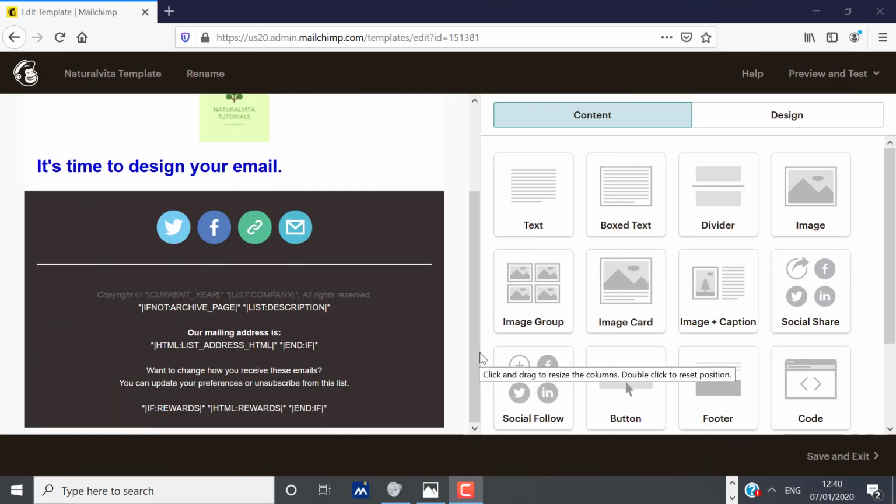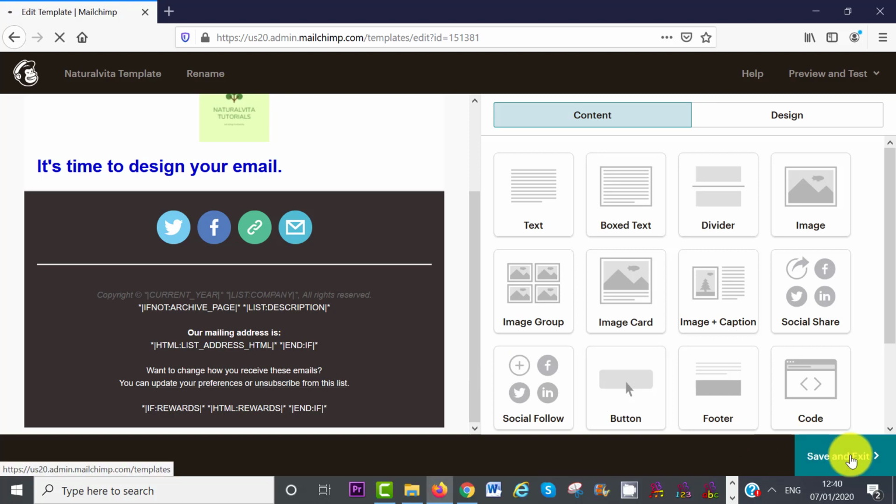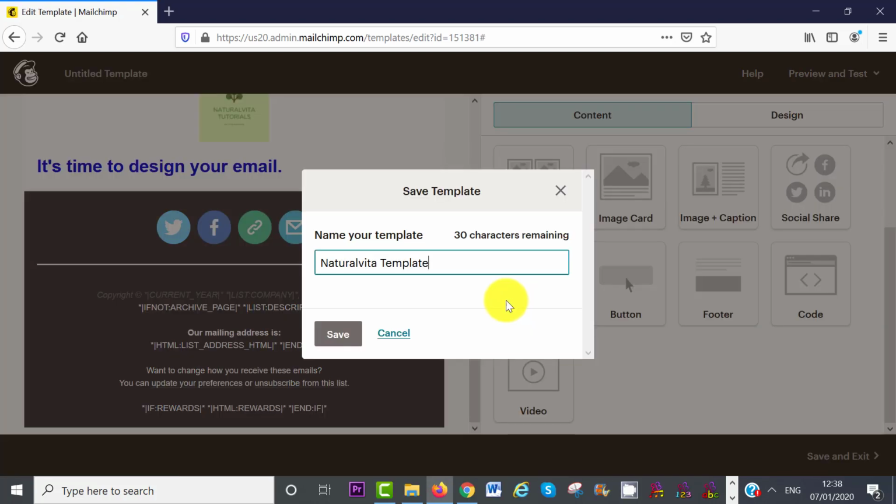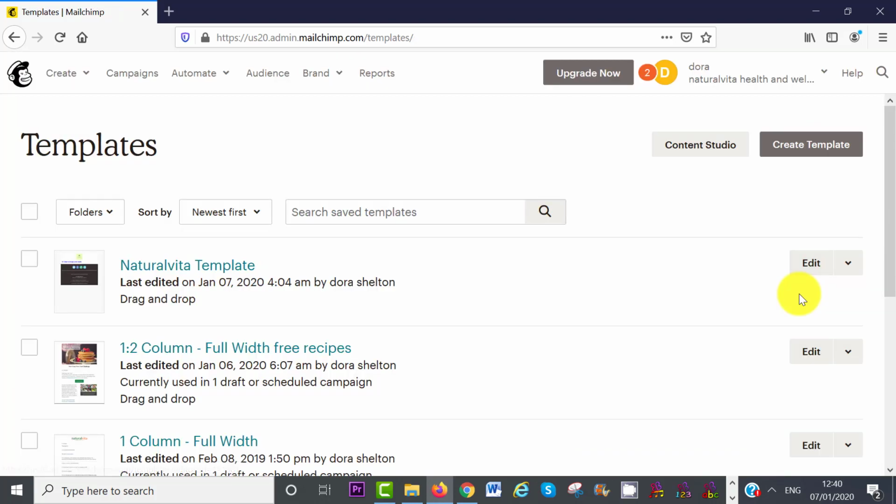So these were quite detailed instructions on how to create a template. But now let's get down to the bread and butter of this tutorial, which is all about how to create a campaign. So first we want to click on Save and Exit. Then I'm going to name my template and save. We can make modifications to any template by clicking on Edit. We can also delete a template by checking the box here and then click Delete.